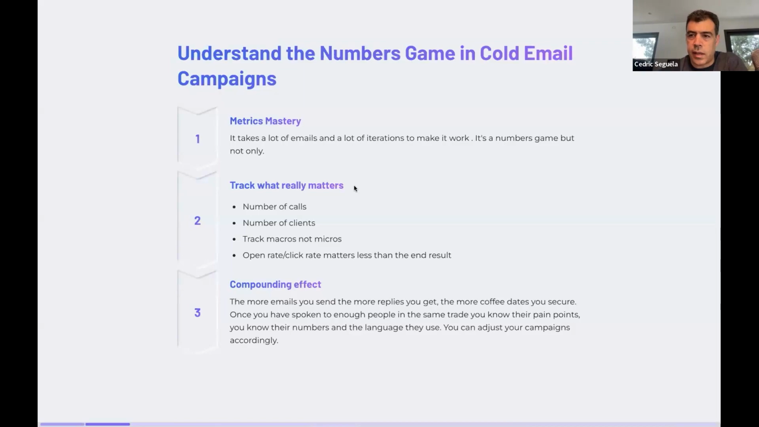And the reason why I know the messages are working is because I track the numbers, but I don't track micro numbers. I only track the macro numbers. I check the number of prospects that go into a campaign, the number of calls I had off of them, and then the number of clients. I don't rely much on open rate or reply rate or click rate because that doesn't mean much, especially now with the new anti-spam technologies, all this data is a bit biased. So it's just how much do you put in, how much do you get out?